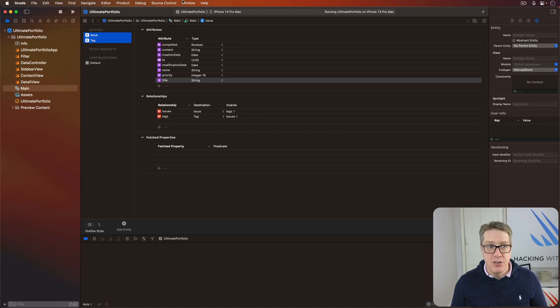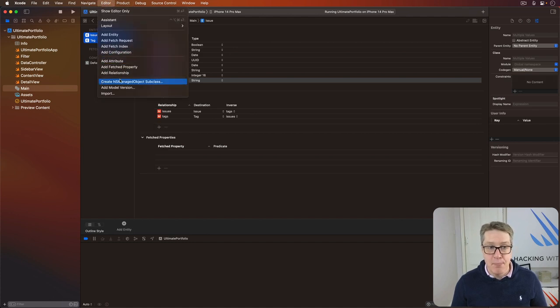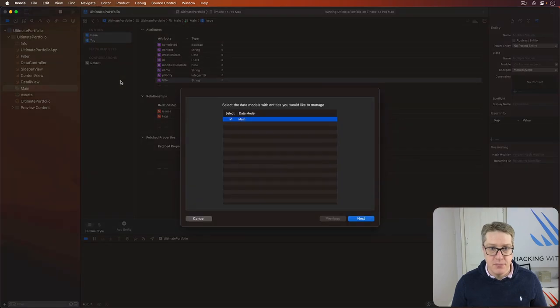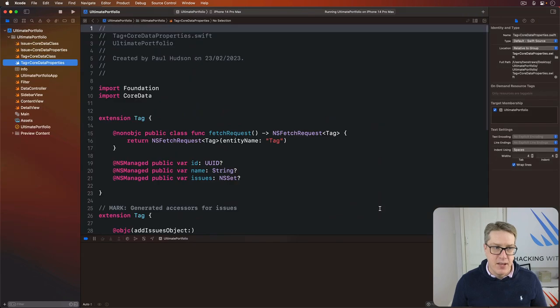To do that, you go to the editor menu, then choose create NSManagedObject subclass. Select main, press next, select issue and tag, press next, and then go where you want the files, like in here, for example, into my folder, my group, then press create. And you'll see these 4 files get created. Again, don't actually do that here. I'll be backing out of this change shortly.